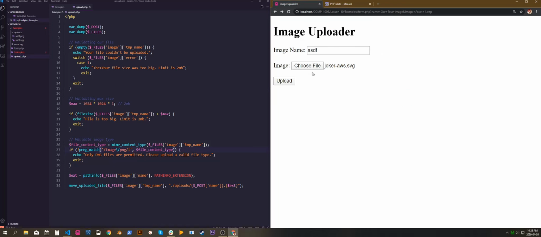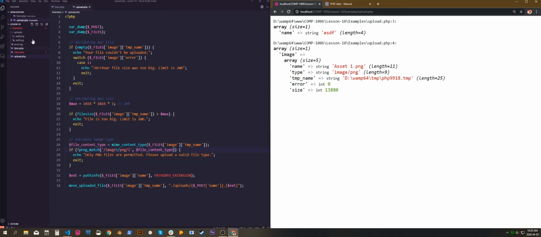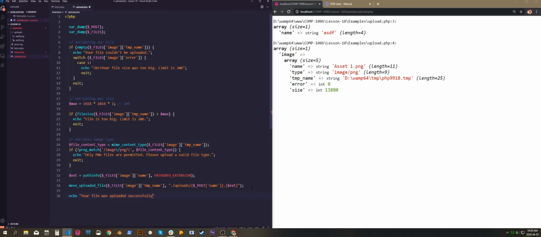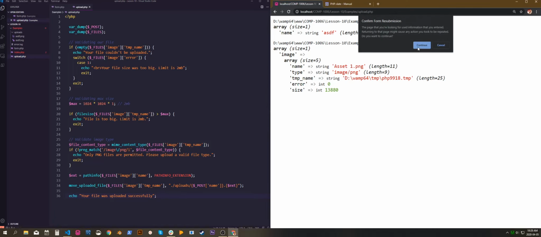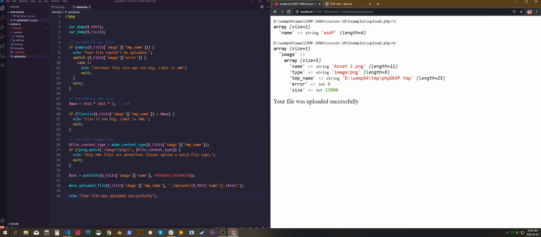So if I come back, choose just our Joker that works, and hit upload, everything went through fine, and I'm ready to say echo your file was uploaded successfully. There we go. So we have a working file system. It doesn't take much. Like I said, you can just run this one line and completely upload the file, but it is a good idea to validate.